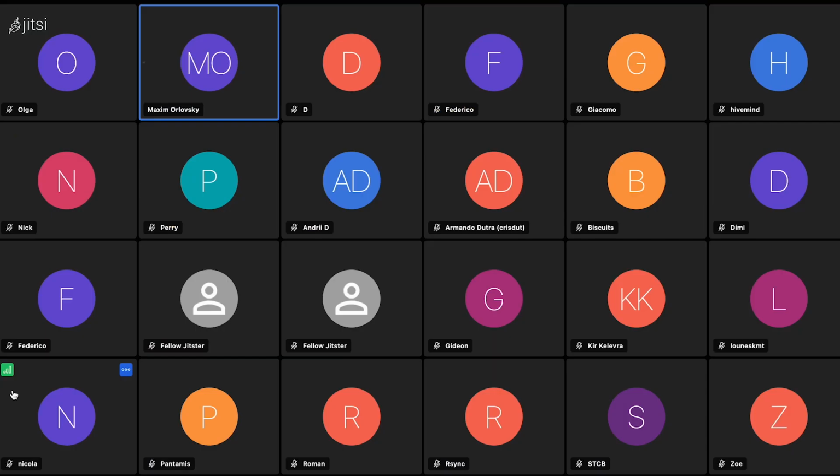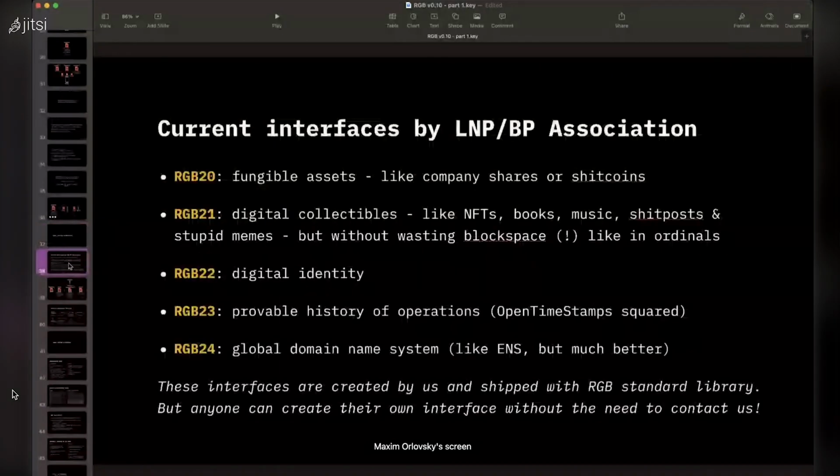Now I will be switching back to the presentation. So right now there are 5 interfaces which will be shipped with the standard library. The first one, RGB20, is for fungible assets like company shares or shitcoins. RGB21 for digital collectibles like NFTs, books, music, or some shitposts and stupid memes like with the ordinals, but without wasting block space. RGB22 for digital identity.